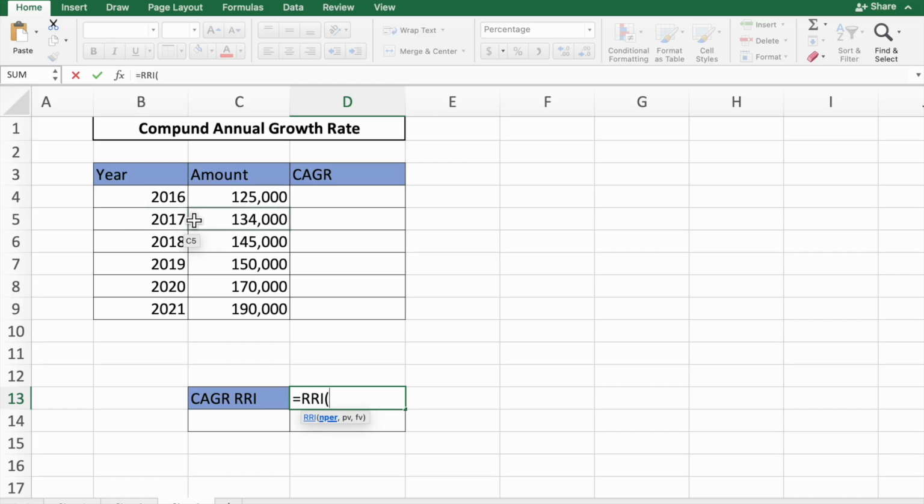So I have 5 years, 1 2 3 4 5, because at the end of 2016 here you will see the amount is 125k. Okay, so now the total years are 1 2 3 4 5. So first NPER, in NPER you have to type 5.